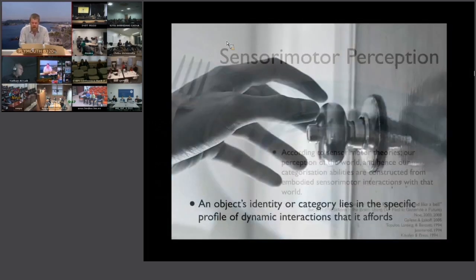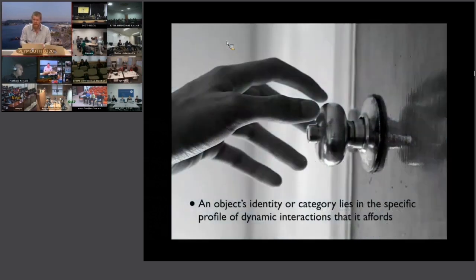So an object's identity or category might lie in this profile of interaction that it affords, and not only that it affords, but that you can predict. So when you see the handle on a door, you almost want to reach out and turn it. And this has lots of nice implications as well.